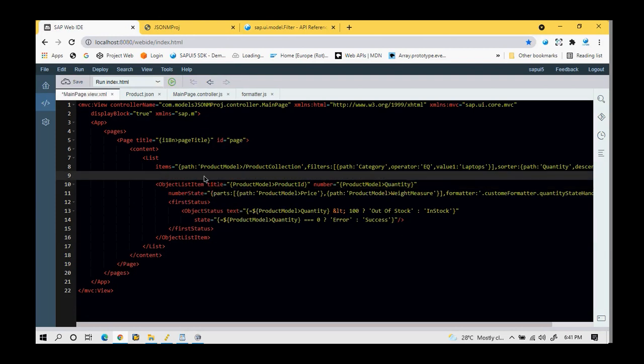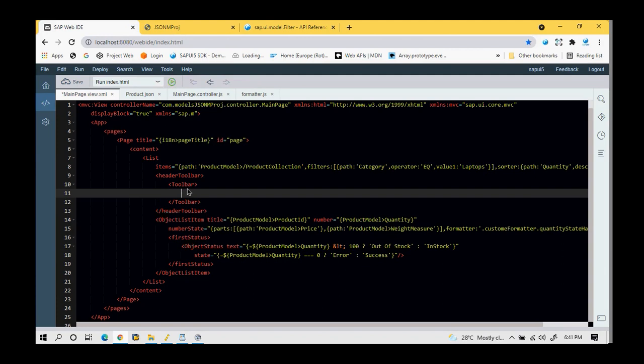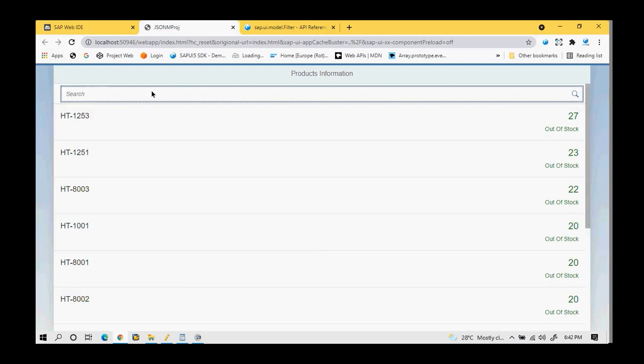Where can I add it? I can include one more aggregation as a header container or header toolbar. Inside that I'll declare a toolbar, and inside the toolbar I'll add the search field. I'll close it and add the live change method, inside which I'll say handleSearch. That's it. Now I'll reload this. Okay, now I'm able to see one search field here on the top.